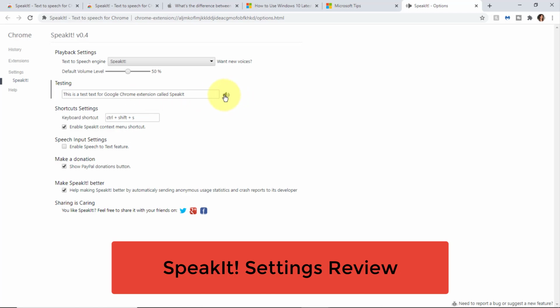This is a test text for Google Chrome extension called SpeakIt.